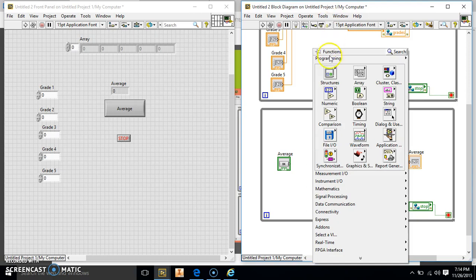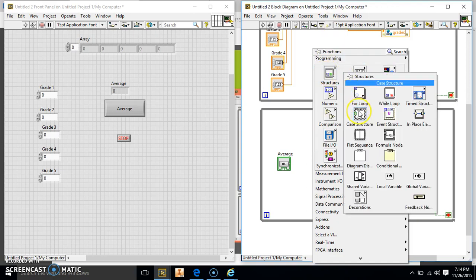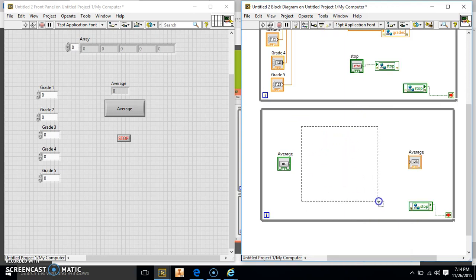So what we're going to do to make that is we're going to go to our structures and we're going to use a case structure. Now a case structure basically allows you to, whenever it's one name, do something, and then when it's not, do the other. Right now it's set to true and false. So we're just going to connect this right here. And whenever this is true, when this is pushed down, it's going to do whatever's in this true area. And we could switch it to false, and it's going to do whatever's in the false area.